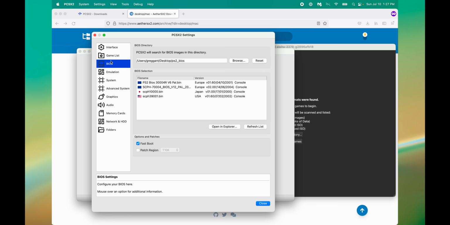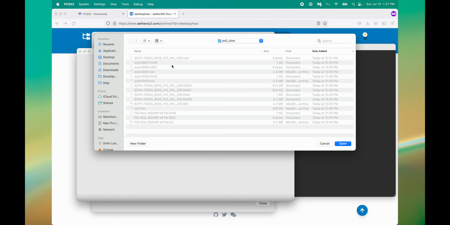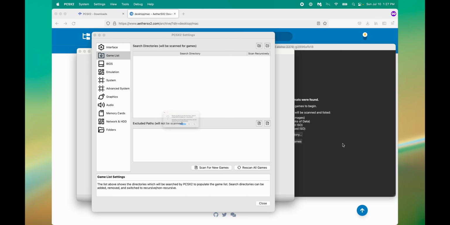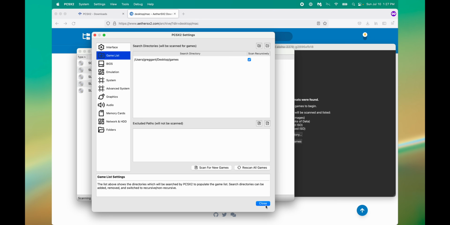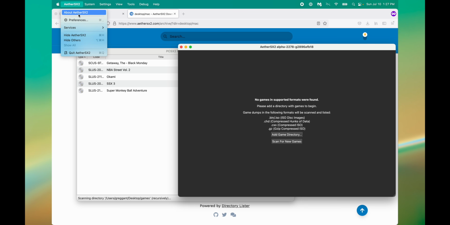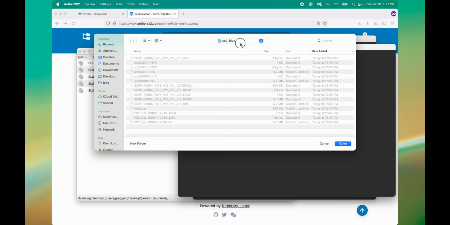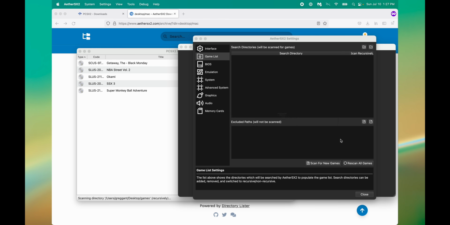Go to our Preferences again, and we're now going to go to Games List, and we can add the games. It's going to ask me again for the permissions for some reason. I have the games folder, add that. And you can scan recursively. I don't have folders within folders, but you can organize the games as you see fit on your computer. Games are large as they are DVDs, so these range from 4 gigs to 1.7.